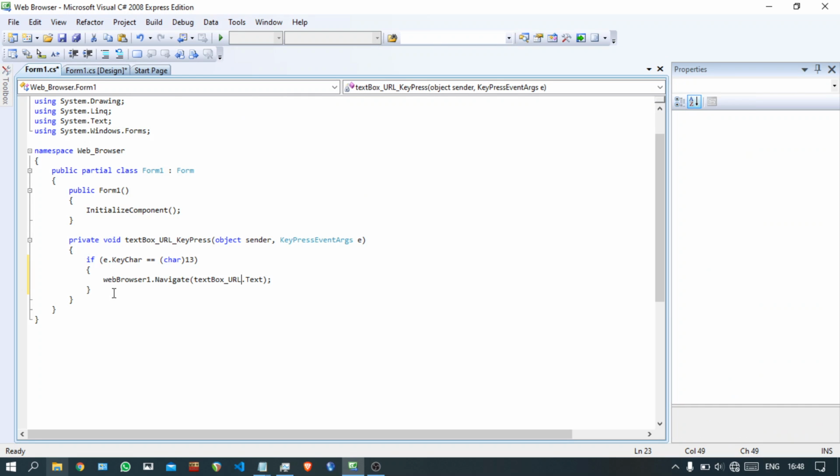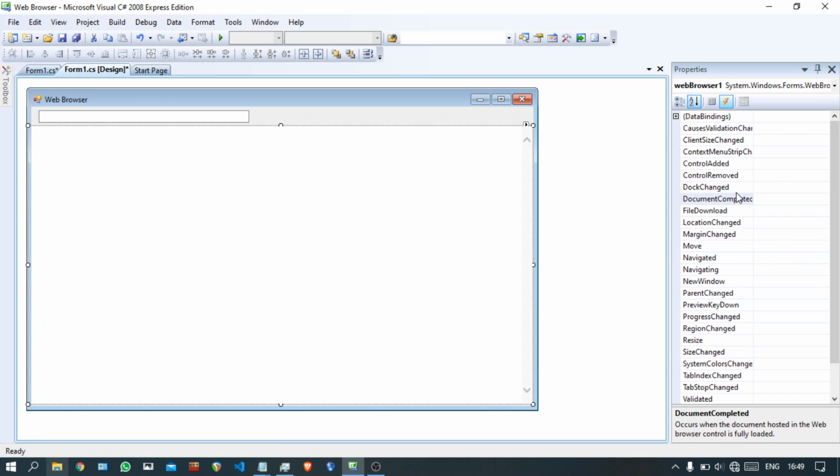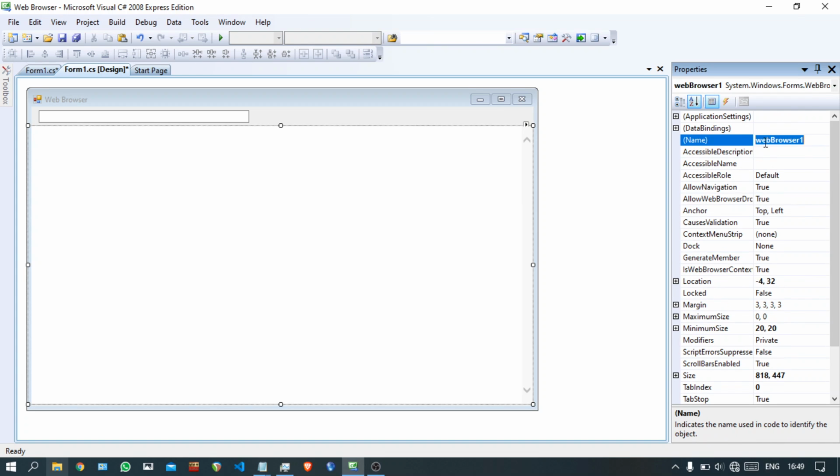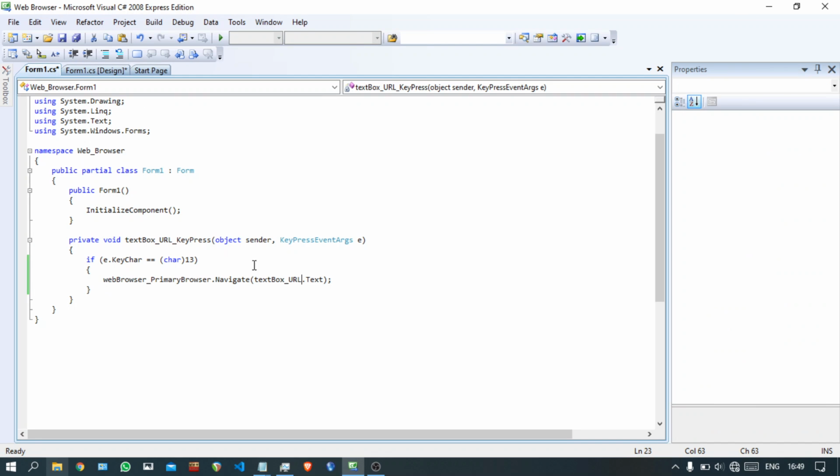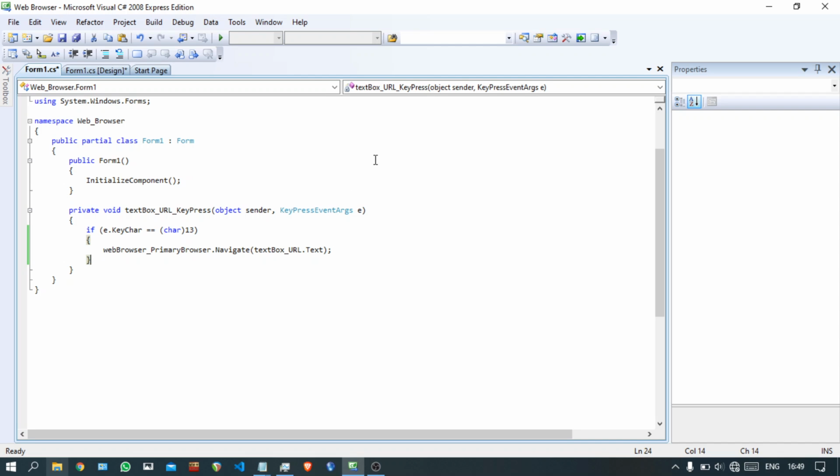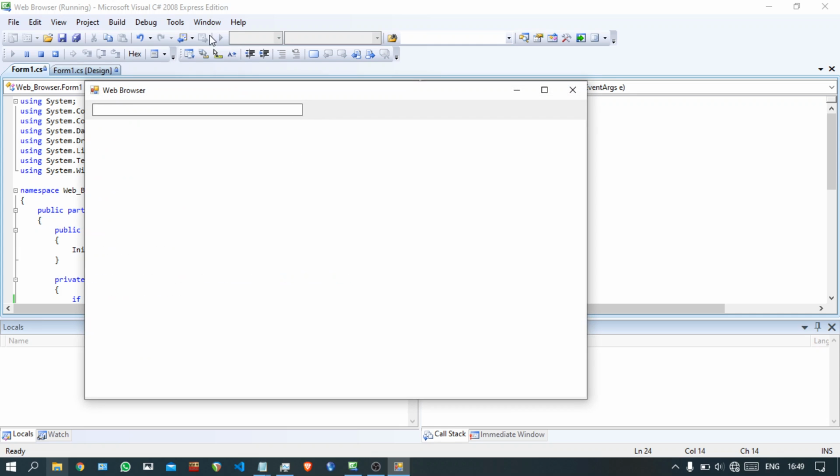And when I mention web browser 1, always know that this is the web browser right here. So we can just change its name to something like primary browser, and it should rename it in the code as well, so it takes some time. And as you can see, it renamed it itself in the code. And now we can just click on play. Not play, that's for Unity, just press F5 or click on this button, and now we can enter something like google.com. But currently I'm not actually connected to the internet.